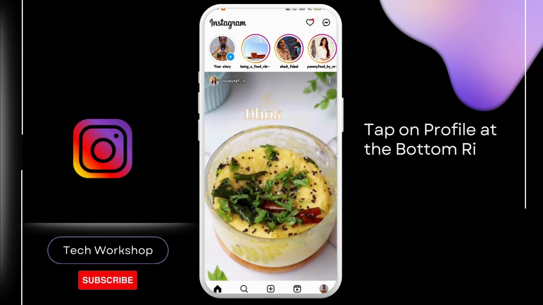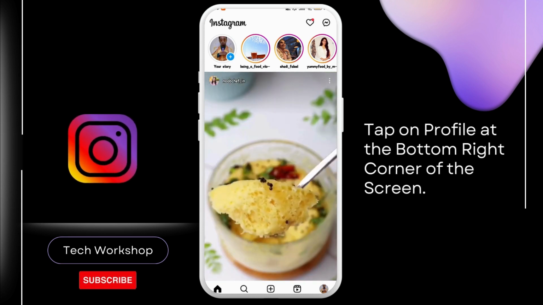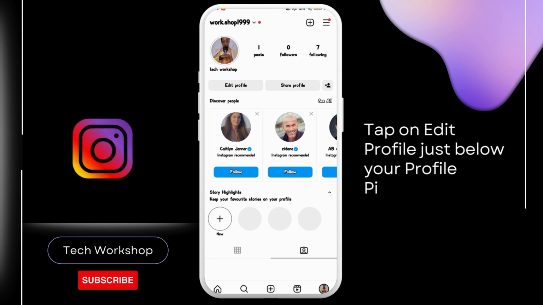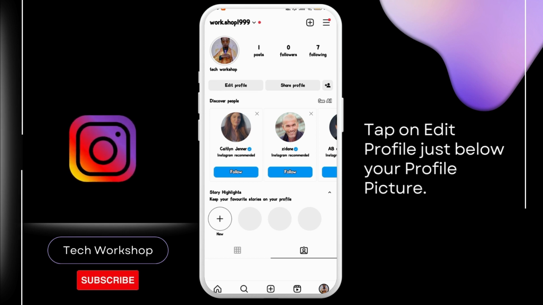Now tap on your profile which is at the bottom right corner of your screen. Now there is an option edit profile right below your profile picture. Tap on that option.